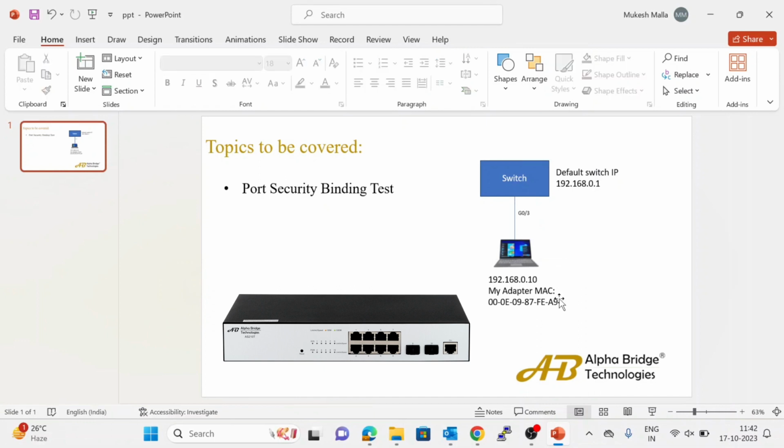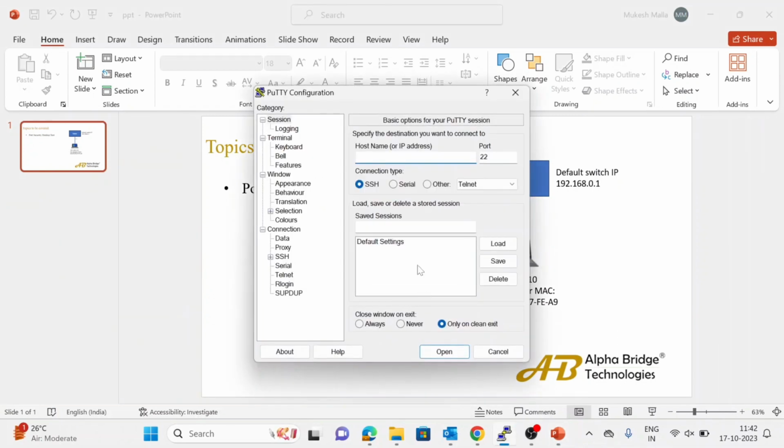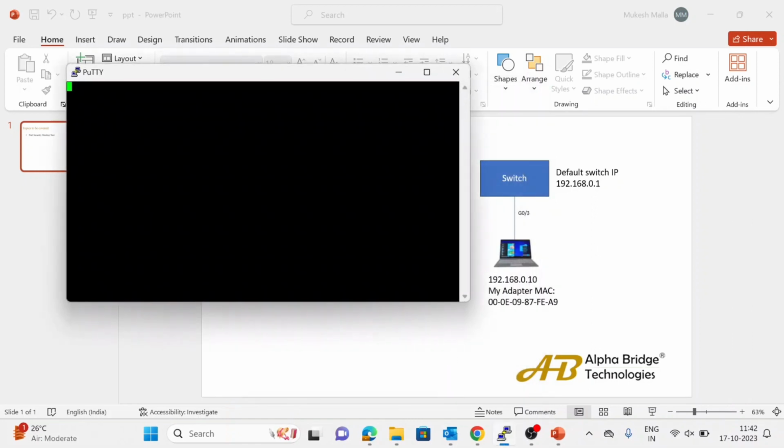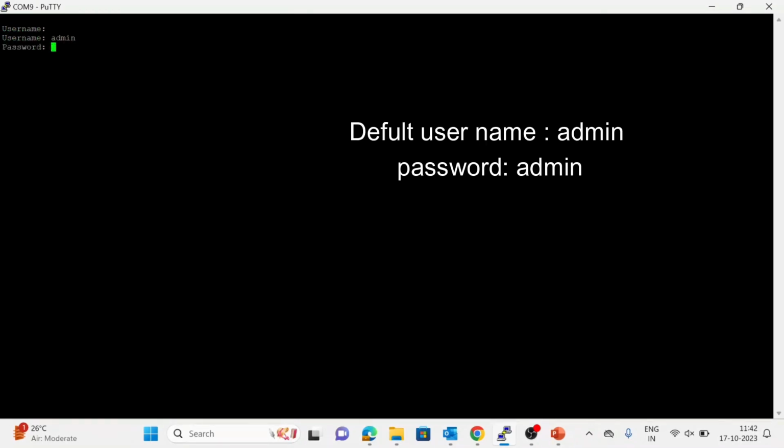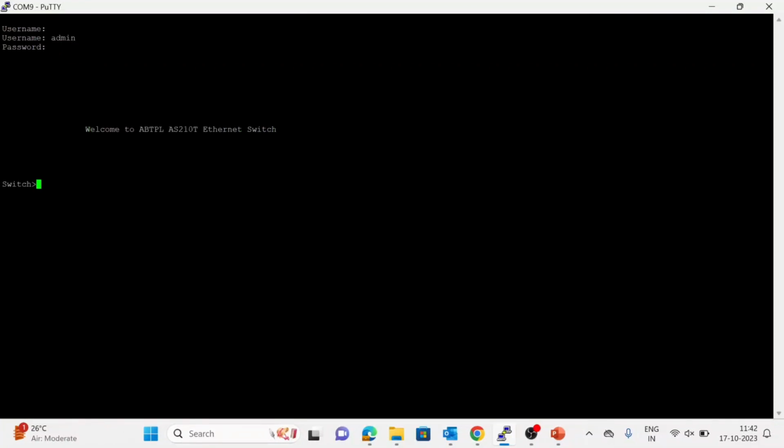Now open PuTTY via telnet or console and log into the switch with the credentials given. Here I am opening my PuTTY through the console cable. The default username and password for all Alpha Bridge switches are admin and admin. Now enter the command enable to enable the switch, and it will now be in privilege mode. Now enter the command config to enter into the configuration mode.